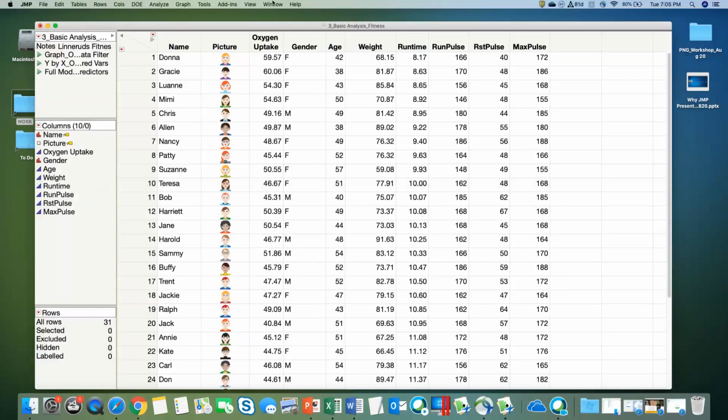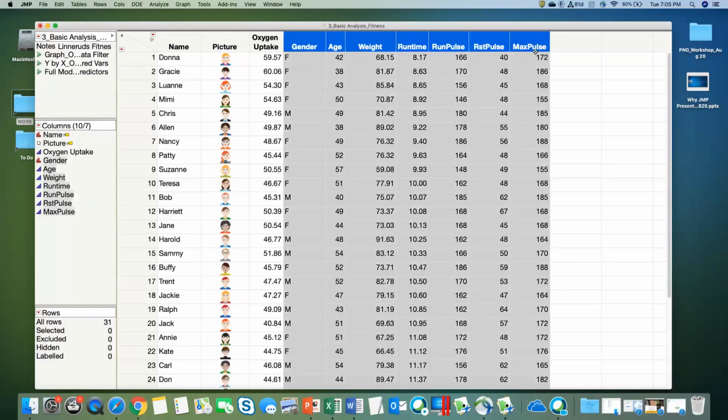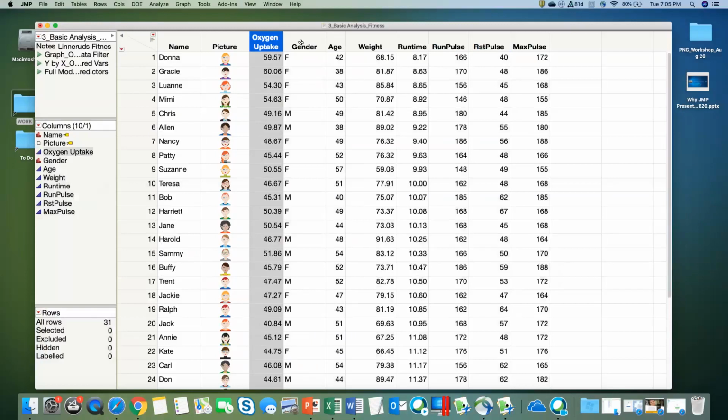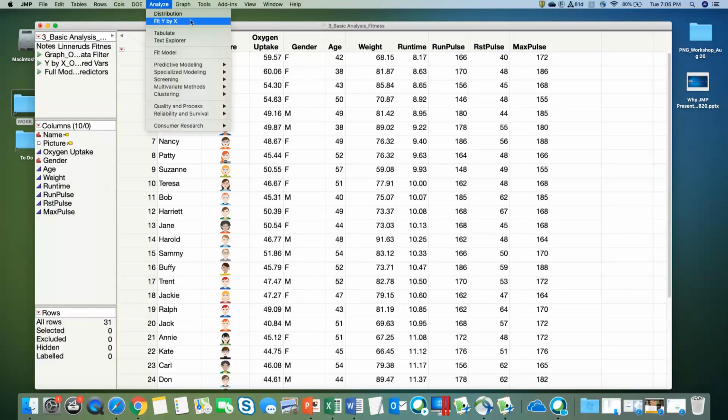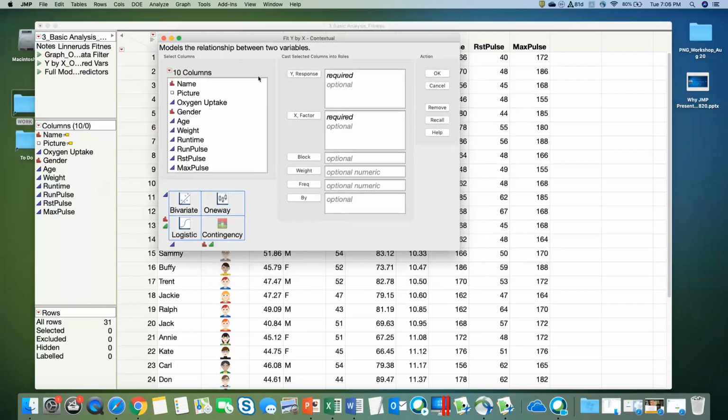All right. So remember, the main point of what we were trying to do is to see how these 7 variables may impact oxygen uptake. So we're going to do a platform we have called Fit Y by X. So Y, of course, is the outcome response variable, and X is the predictor. So I'm going to launch that platform. Oxygen uptake is the Y.